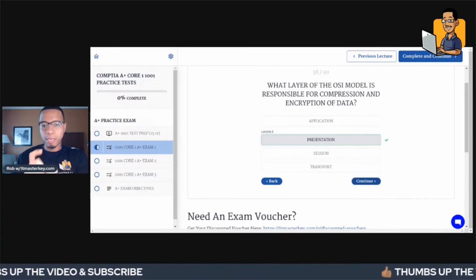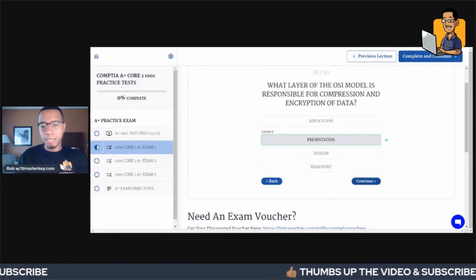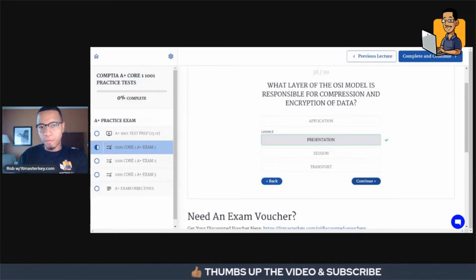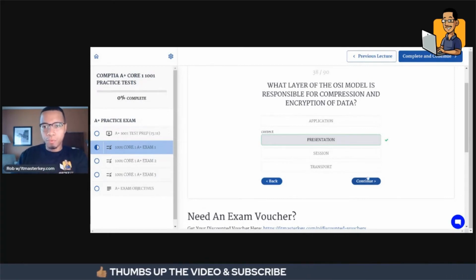All right. And remember, the OSI model is just a representation to make it easier to figure out how data moves through your network.